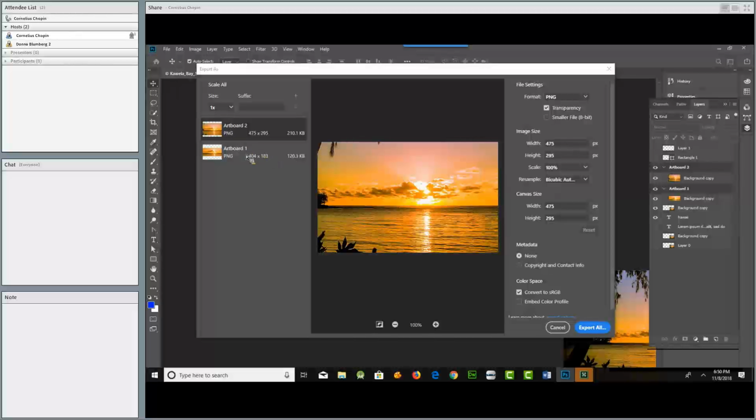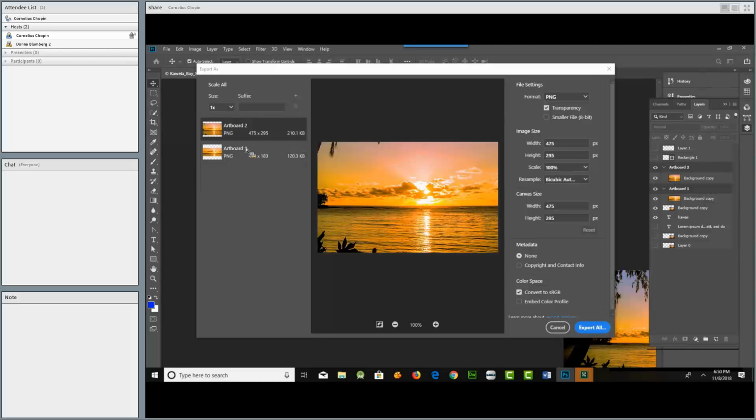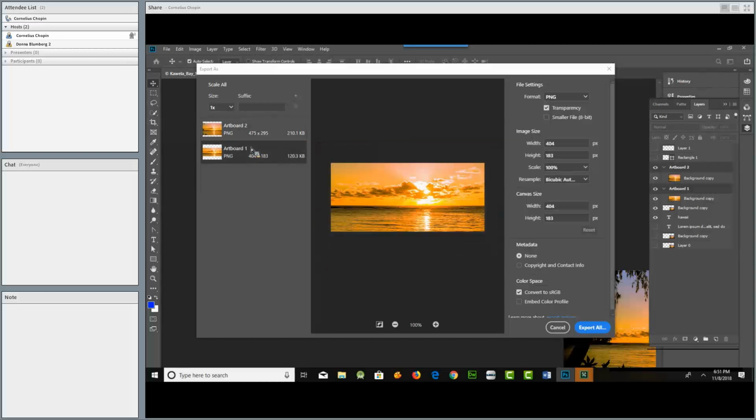If I hold the shift key, I believe, and click on them, I get a preview of the two artboards, and I'm going to export it, and I can export them individually from this Export As panel. Again, this is a new feature. This allows you to select either one or all of them, and then export them all at once. And I guess when you export, it gives you an option to name it however you want to.